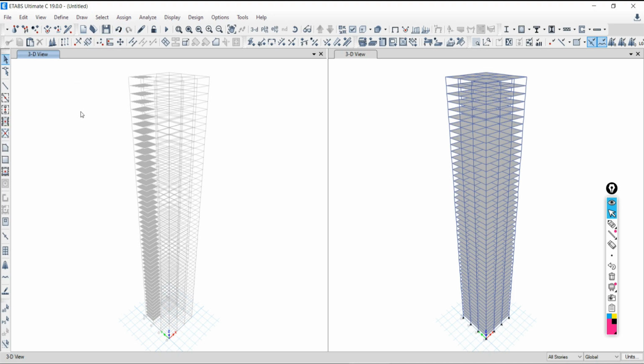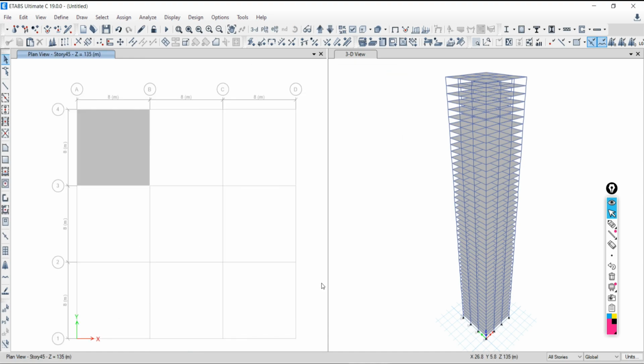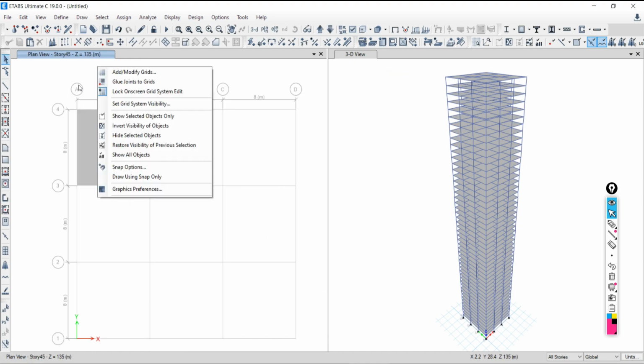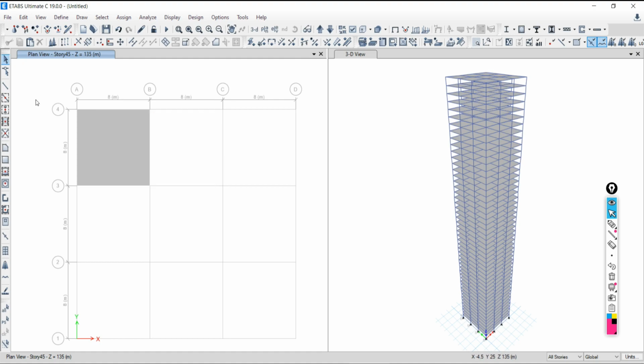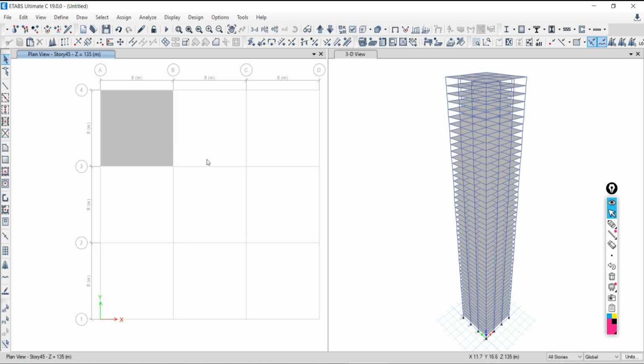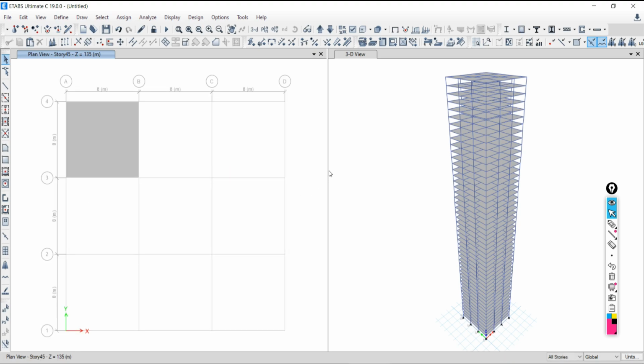Coming to plan at any level, say 45th, and right click. I want to keep all the elements visible. What do I need to do? Tell me fast. I want to keep all the things in the model in view. Right now it is only one slab. Anyone who will guide me?